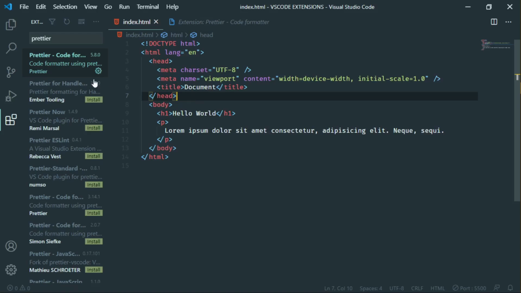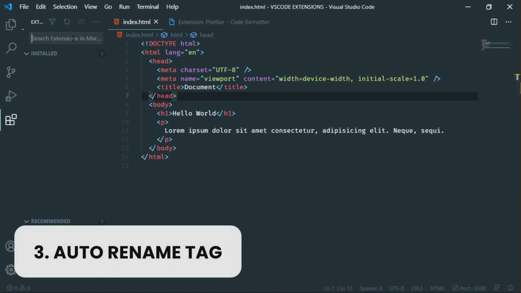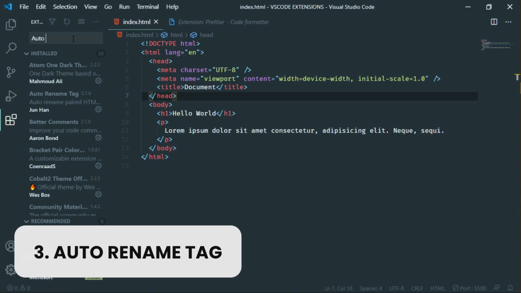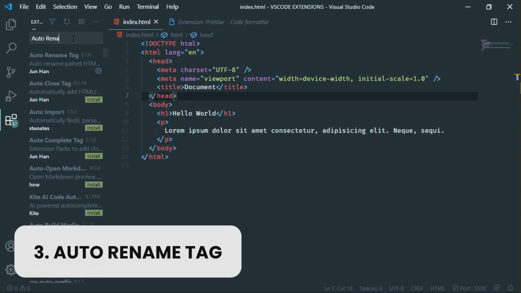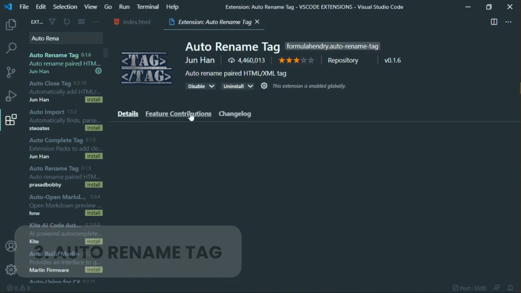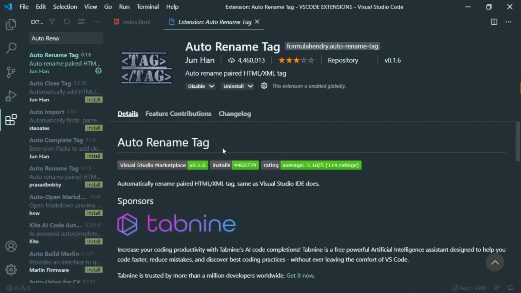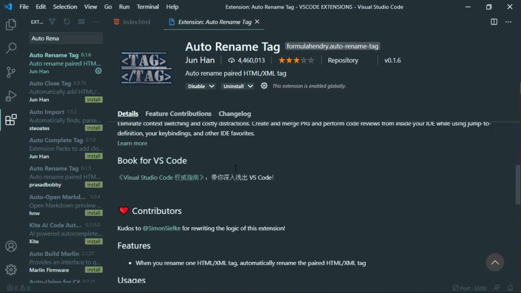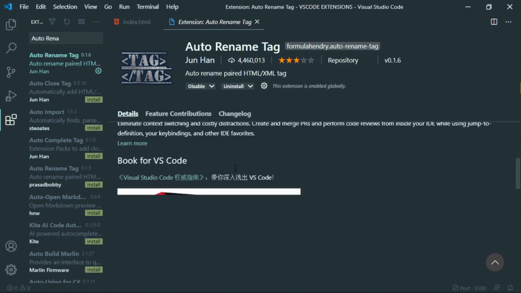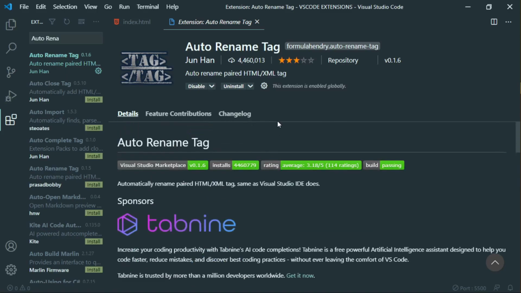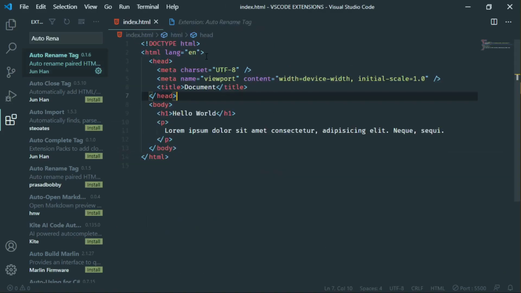The next extension is auto rename tag. This extension is used for renaming our tags when you work with XML or HTML. You just install it by clicking the install button. I have already installed it in my text editor. I will show you how it's useful.